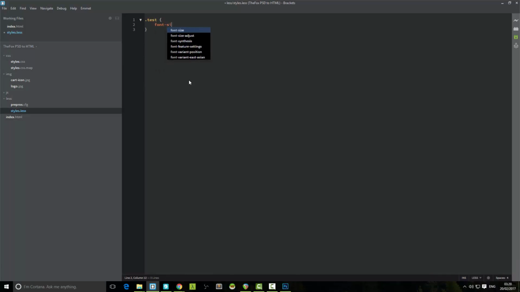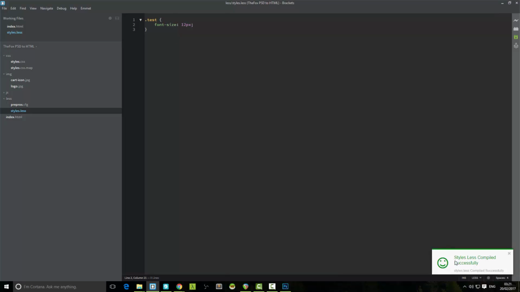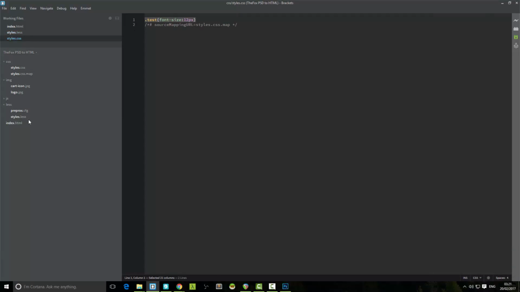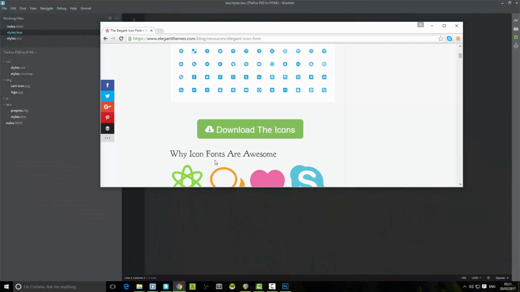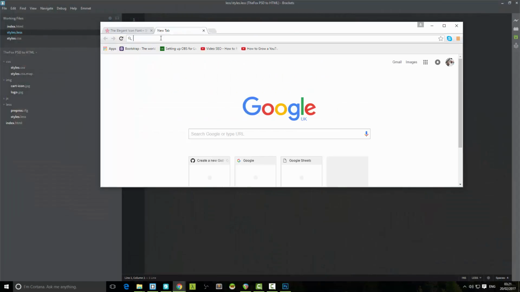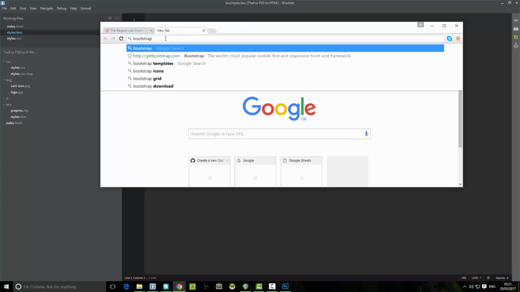So I'm just going to test this out. Type a test class in and give it a font size of 12px. If that did work, I should be able to go into styles.css, and yeah, that works. I can see 12px in here. That's perfect.